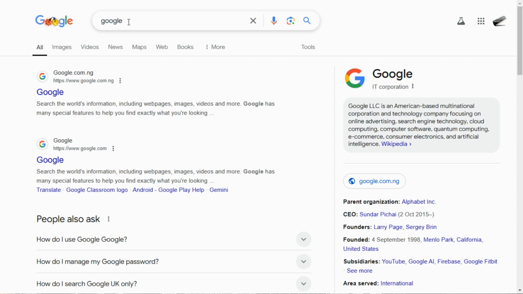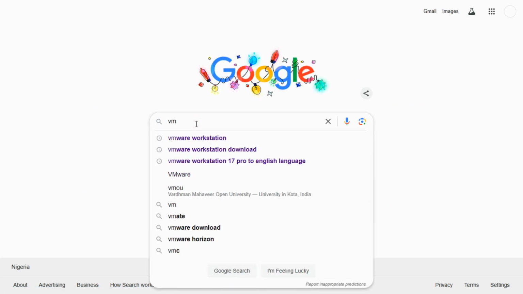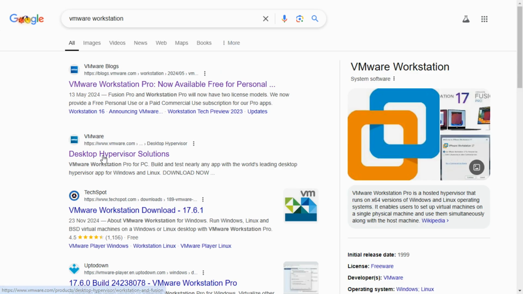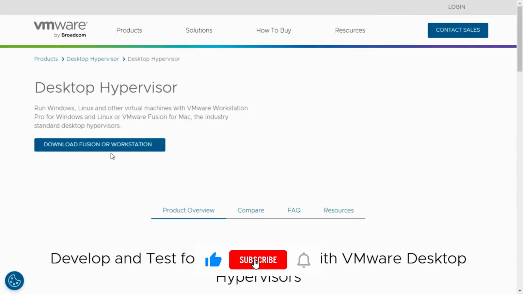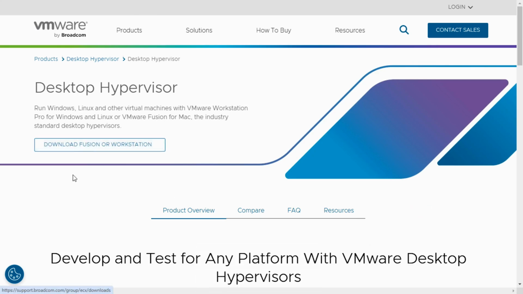So head over to google.com, and when you're there, you're gonna search for VMware Workstation. Choose desktop hypervisor solutions. Then you're gonna see download Fusion or Workstation. Just click on that.